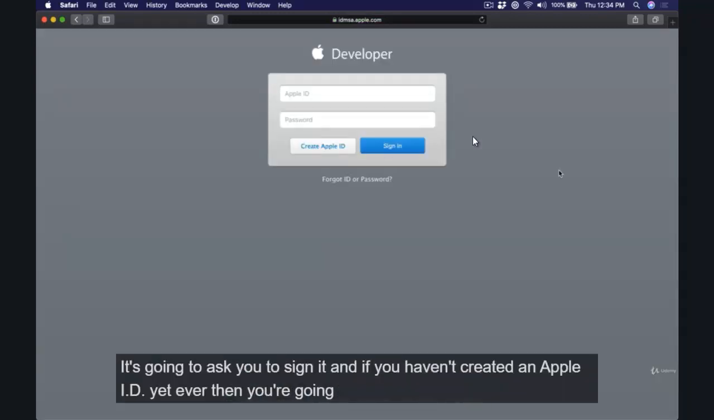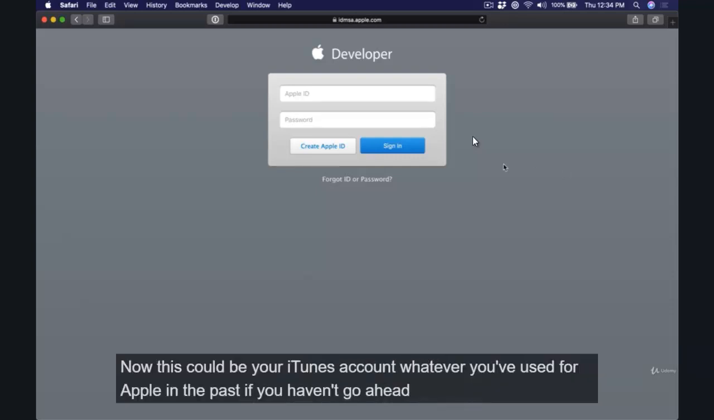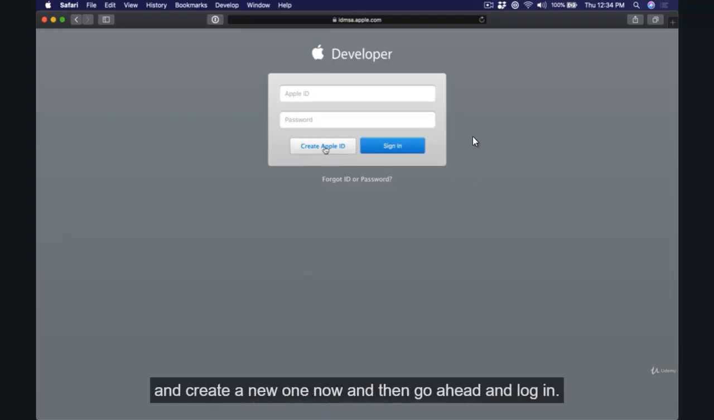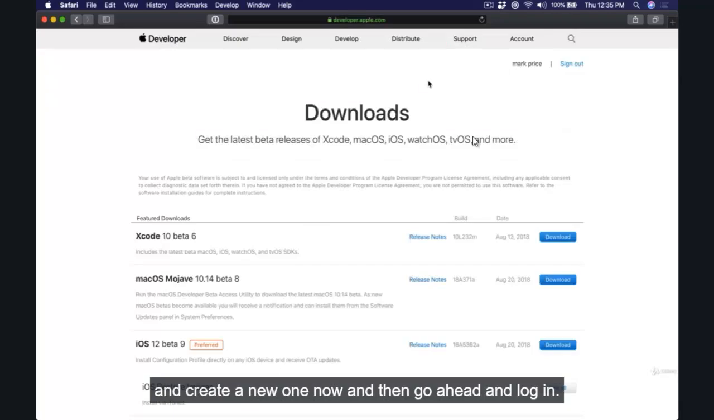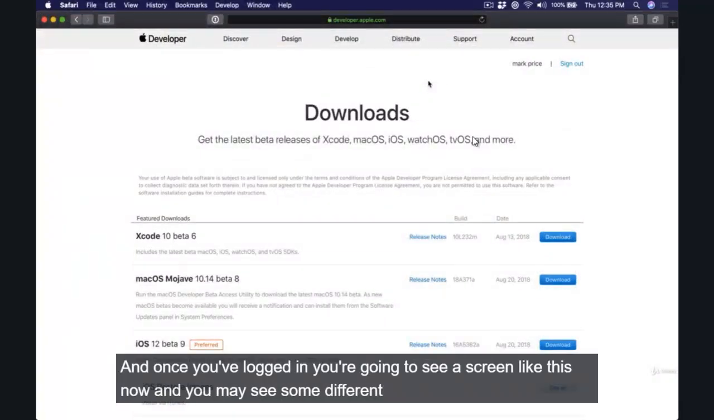It's going to ask you to sign in, and if you haven't created an Apple ID yet, ever, then you're going to want to do that now. This could be your iTunes account, whatever you've used for Apple in the past. If you haven't, go ahead and create a new one now, and then go ahead and log in. And once you've logged in, you're going to see a screen like this.